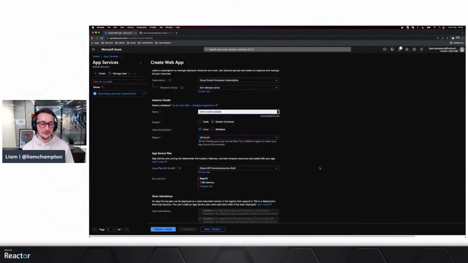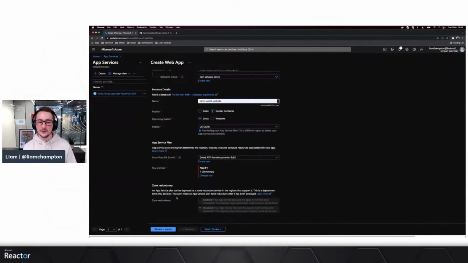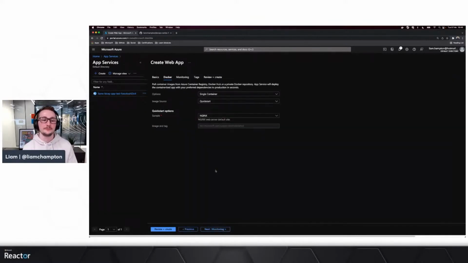I'm then going to move forward because with this plan, I don't get zone redundancy, which means I don't have multi-AZ redundancy. So if my one goes down, it goes down, nothing I can do about it. But I don't mind about that because it's not detrimental to me.